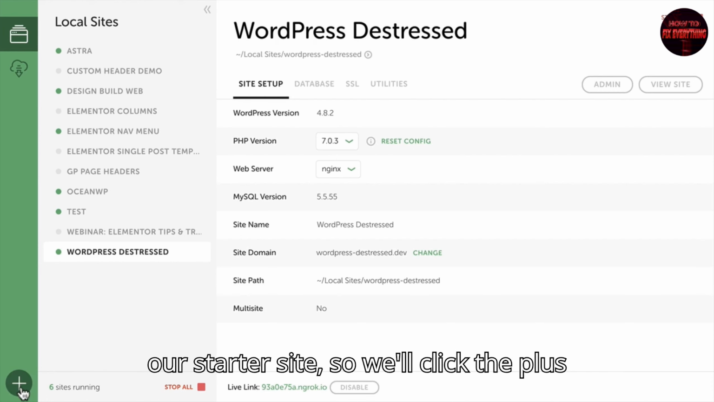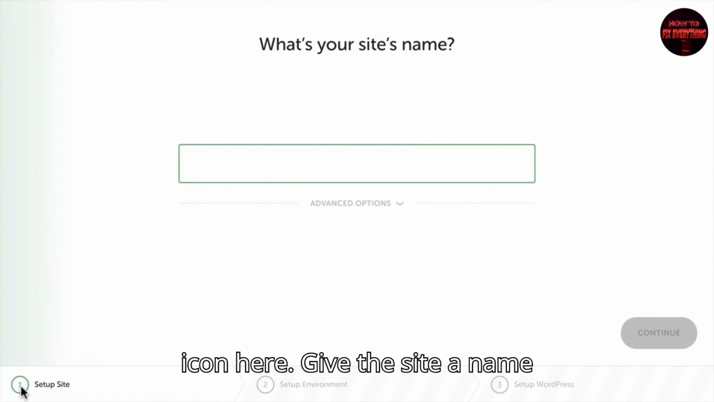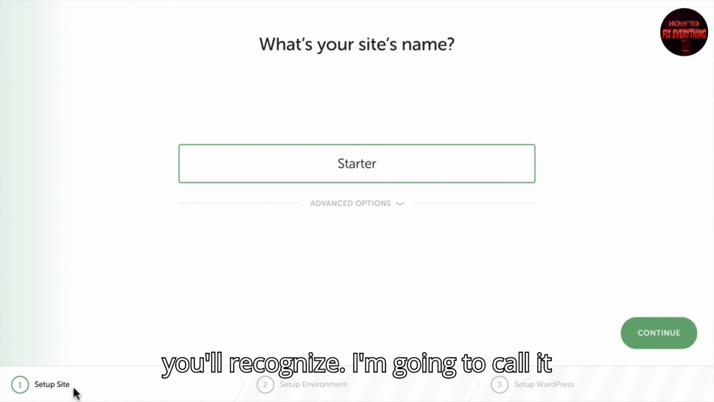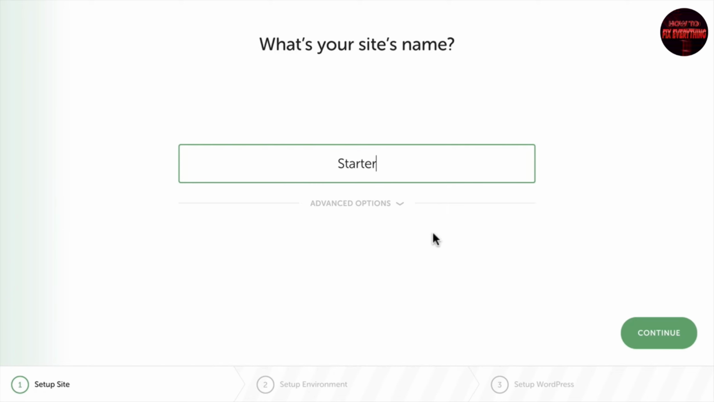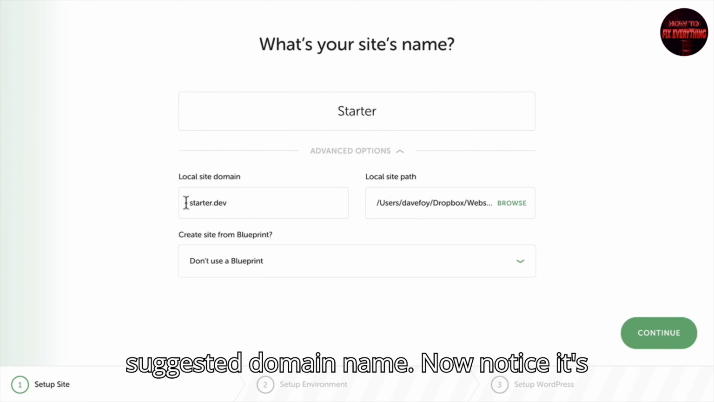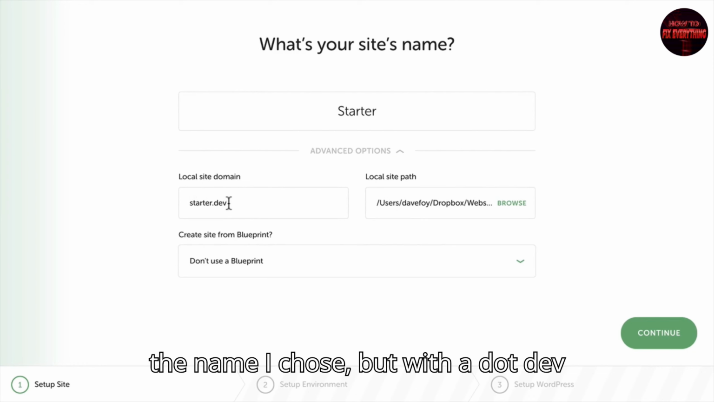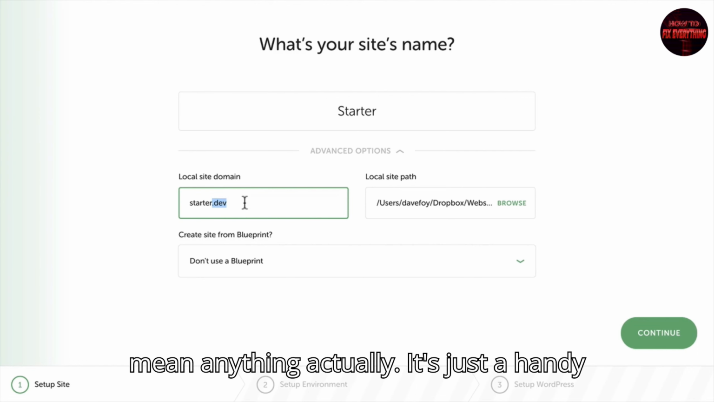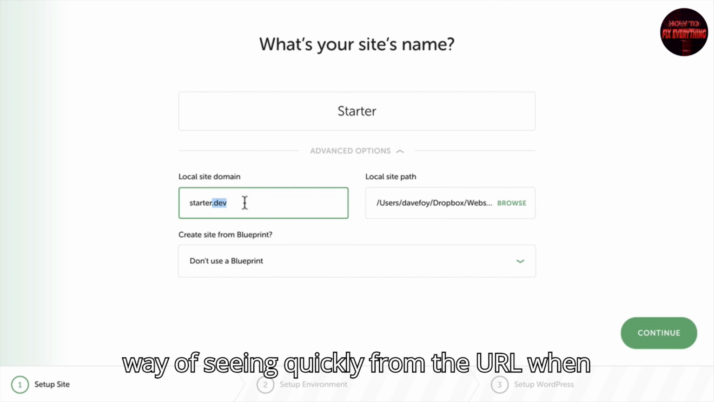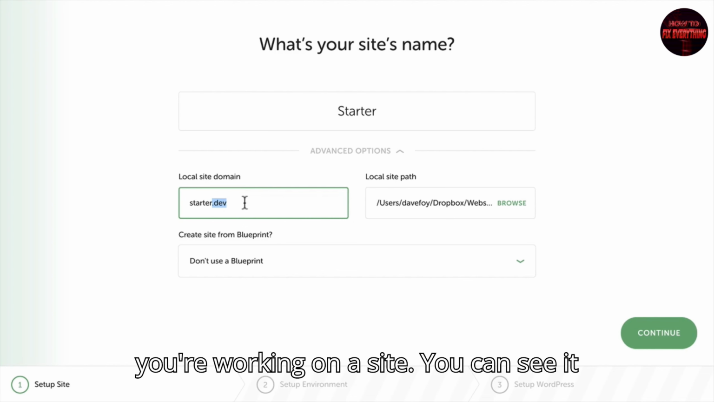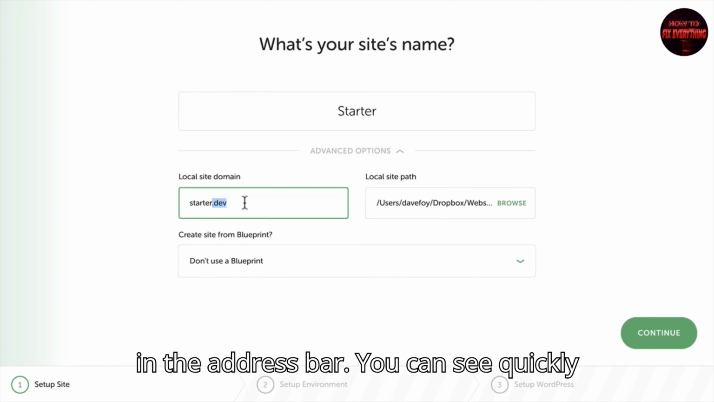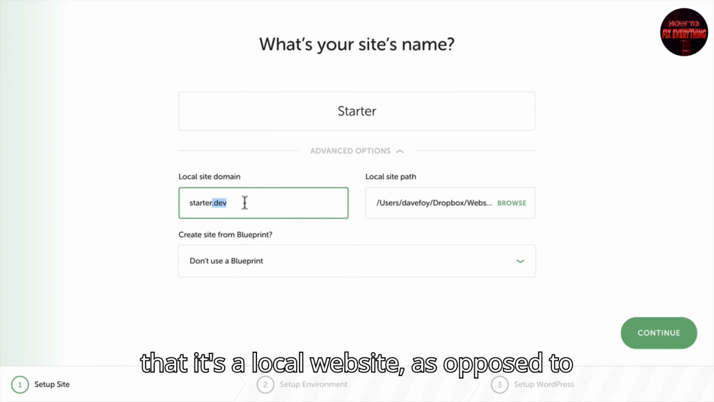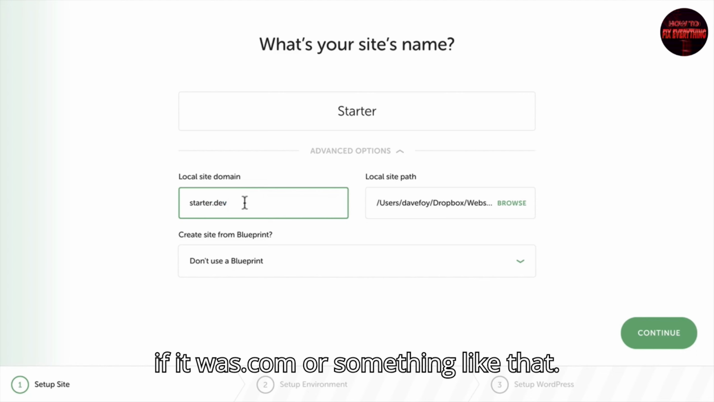All right, so let's add a new local WordPress site. This is going to be our starter site. So we'll click the plus icon here. Give the site a name you'll recognize. I'm going to call it Starter. In advanced options, you'll see the suggested domain name. Now notice it's the name I chose, but with a .dev extension. And the .dev doesn't mean anything actually. It's just a handy way of seeing quickly from the URL when you're working on a site. You can see it in the address bar. You can see quickly that it's a local website, as opposed to if it was .com or something like that.